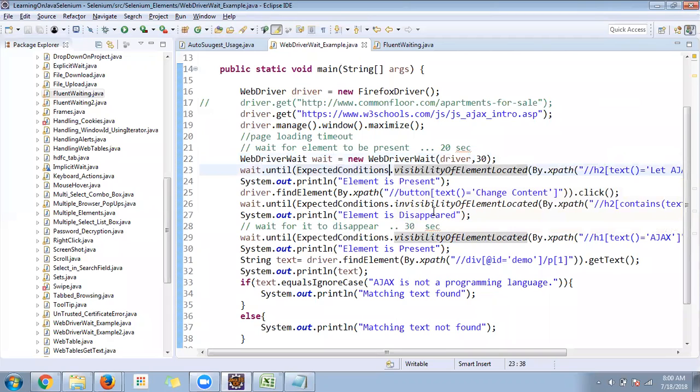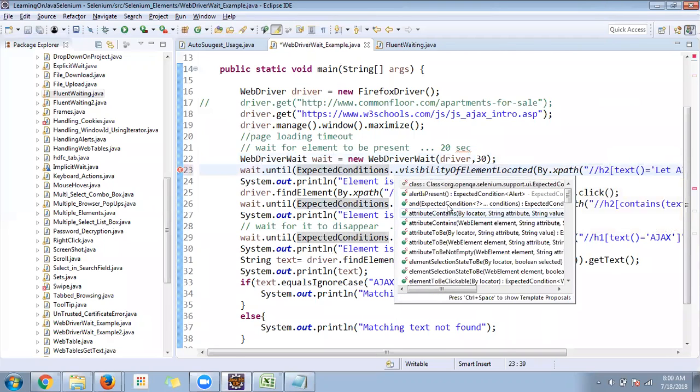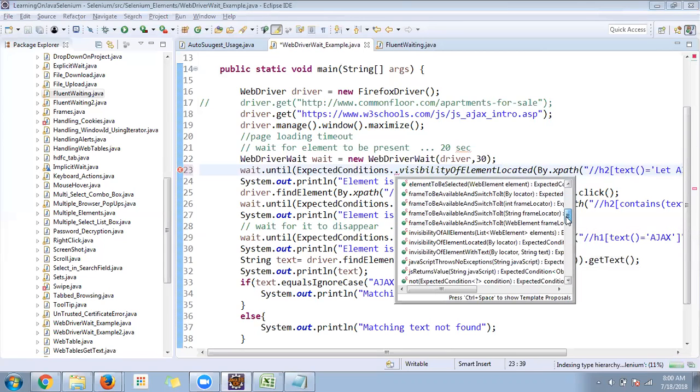See, expected conditions dot. Here alert is present, I can check. Then whether an attribute contains something, I can check that. Then the next important thing you see, invisibility of all the elements, that is I can give a list of elements and wait until all the elements have disappeared. Same thing, wait until all the elements appear also. Same with a single element, invisibility of element located. Then invisibility of element with text also, based on the text of that element.